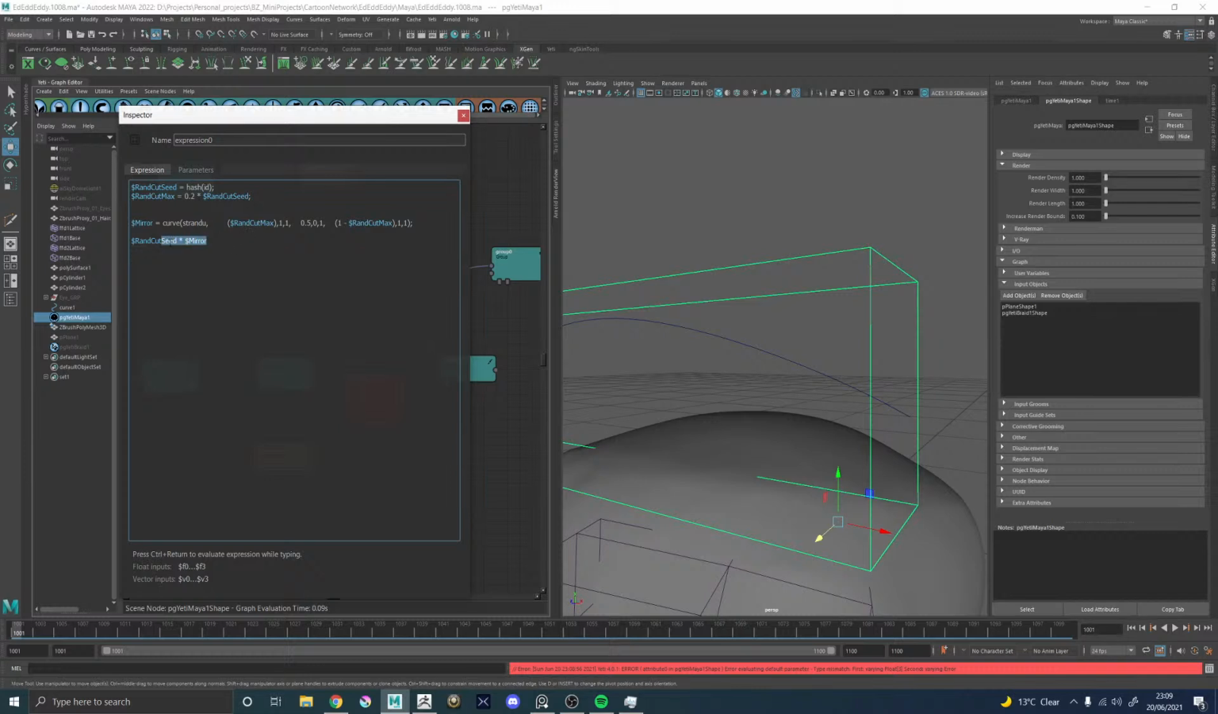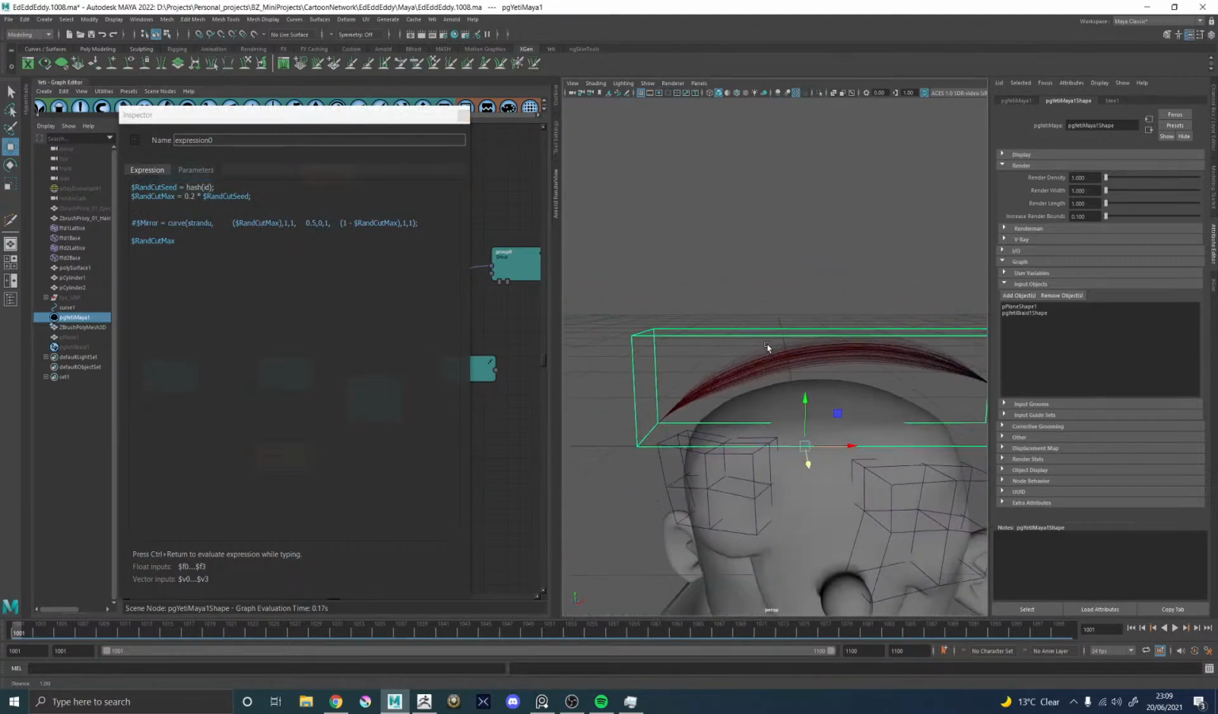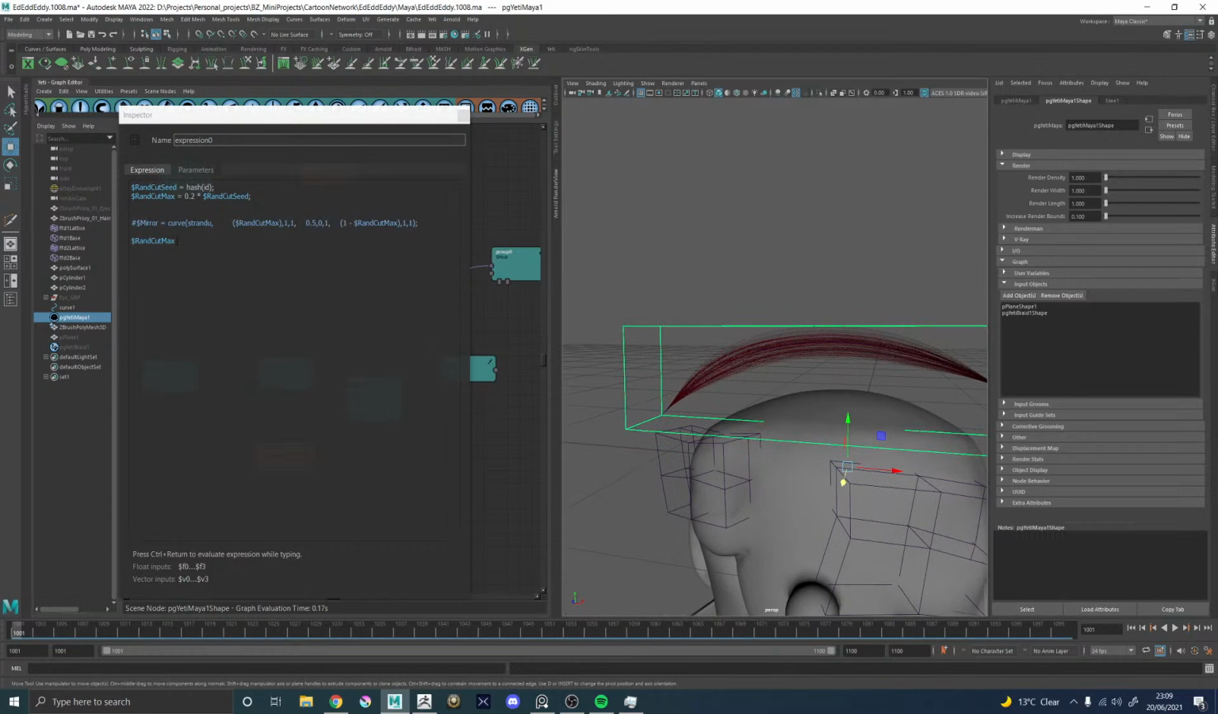Okay, let's do rand cut max. Okay, comment this line out. How do I get you to work? Okay, so that's working.